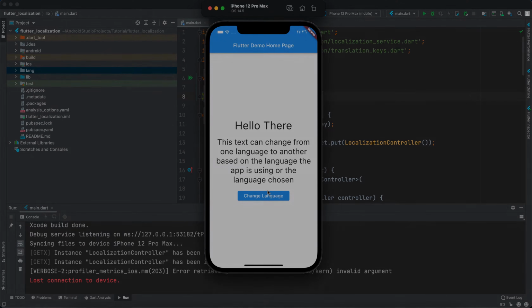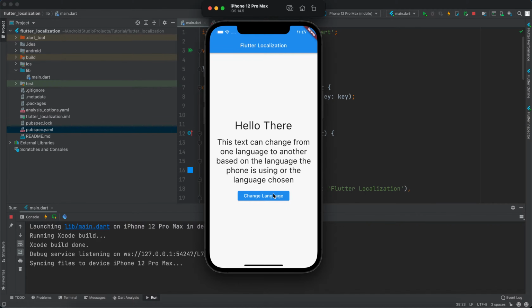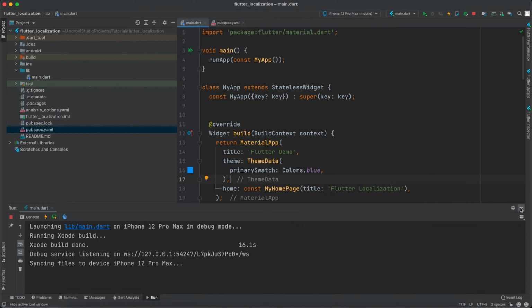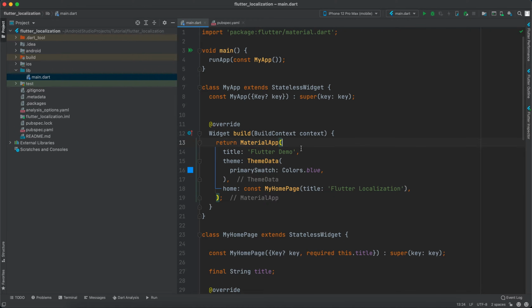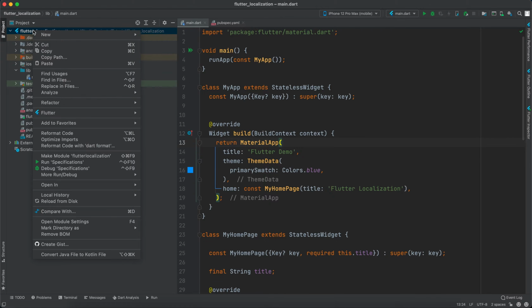Now let's dive in. Alright, now I have already created a Flutter application which has a column, a text here and a text here and a divided button here. Now once I click this button, nothing will happen. So let's get started.